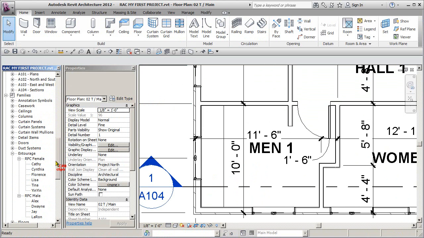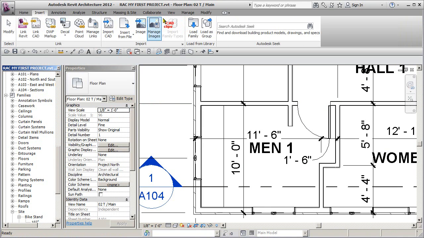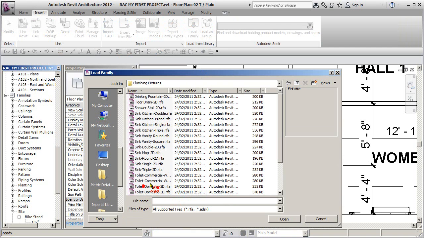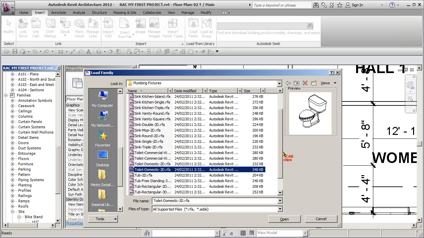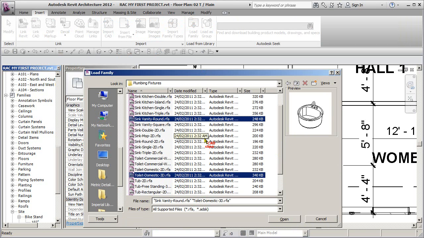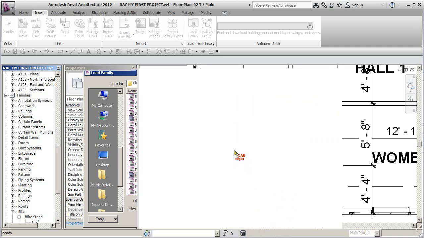Do we have any plumbing fixtures loaded? Let's have a look. No, I don't see any. So let's go to insert, load family. Let's go to plumbing. And we need a toilet 3D. And we need a vanity sink round. That might do it. Vanity sink square. Now we like the round one. So we bring in a toilet and a sink.